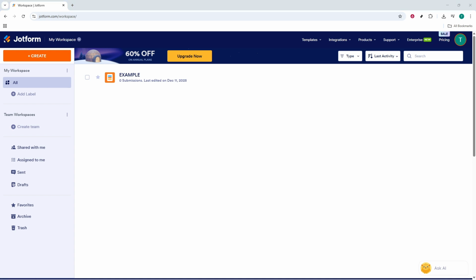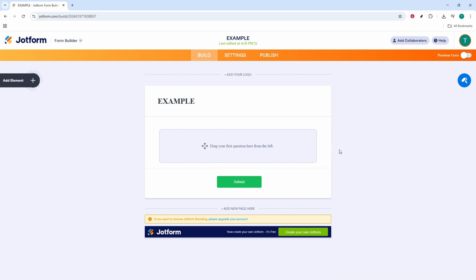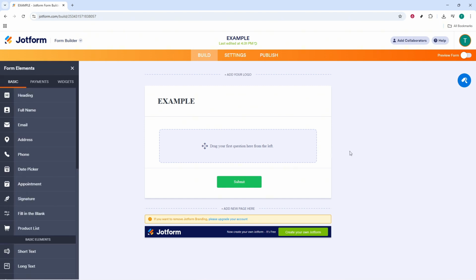Start by opening Jotform and loading the form you want to edit in the form builder. If you have multiple forms, choose the one that collects personal information or anything sensitive, because that's where this matters most. Once your form is open, look to the left side of the builder.